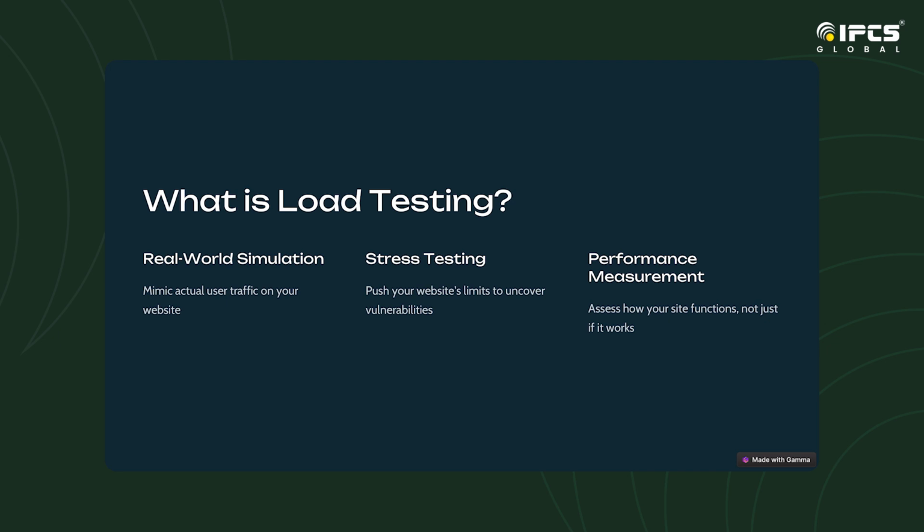Imagine a popular online store on Black Friday. Tons of people are trying to shop at once. That's a lot. Load testing helps us see if the store can handle that rush without crashing. Now let's break down the key parts of load testing.